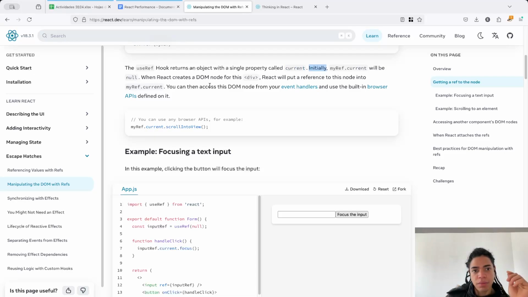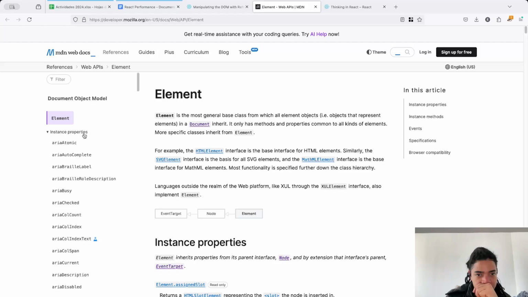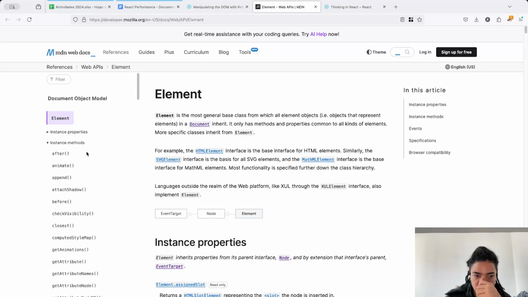Initially, my ref current will be null. When React creates a DOM node for this div, React will put a reference to this node exactly. React is putting a reference to this node on that useRef, and under the current you have now the browser API. You have now the element here, so you can now have access to the element, the Web API elements for them.